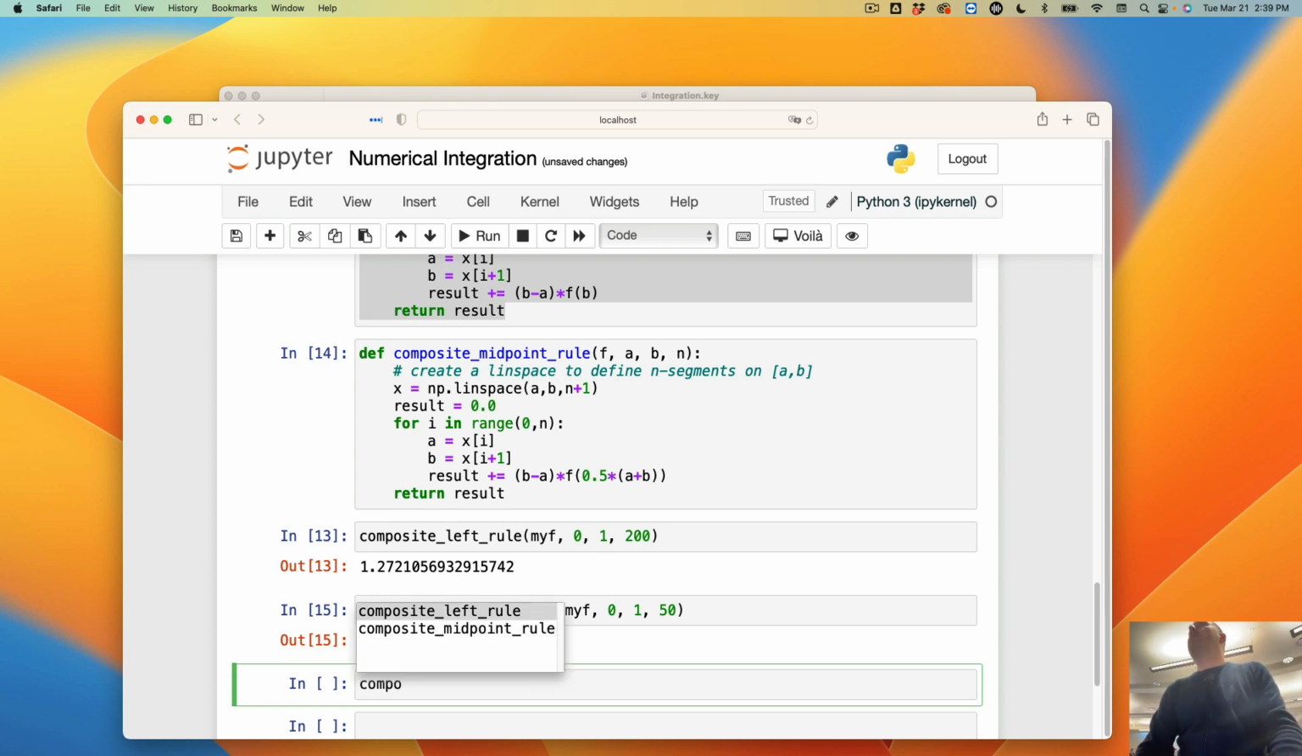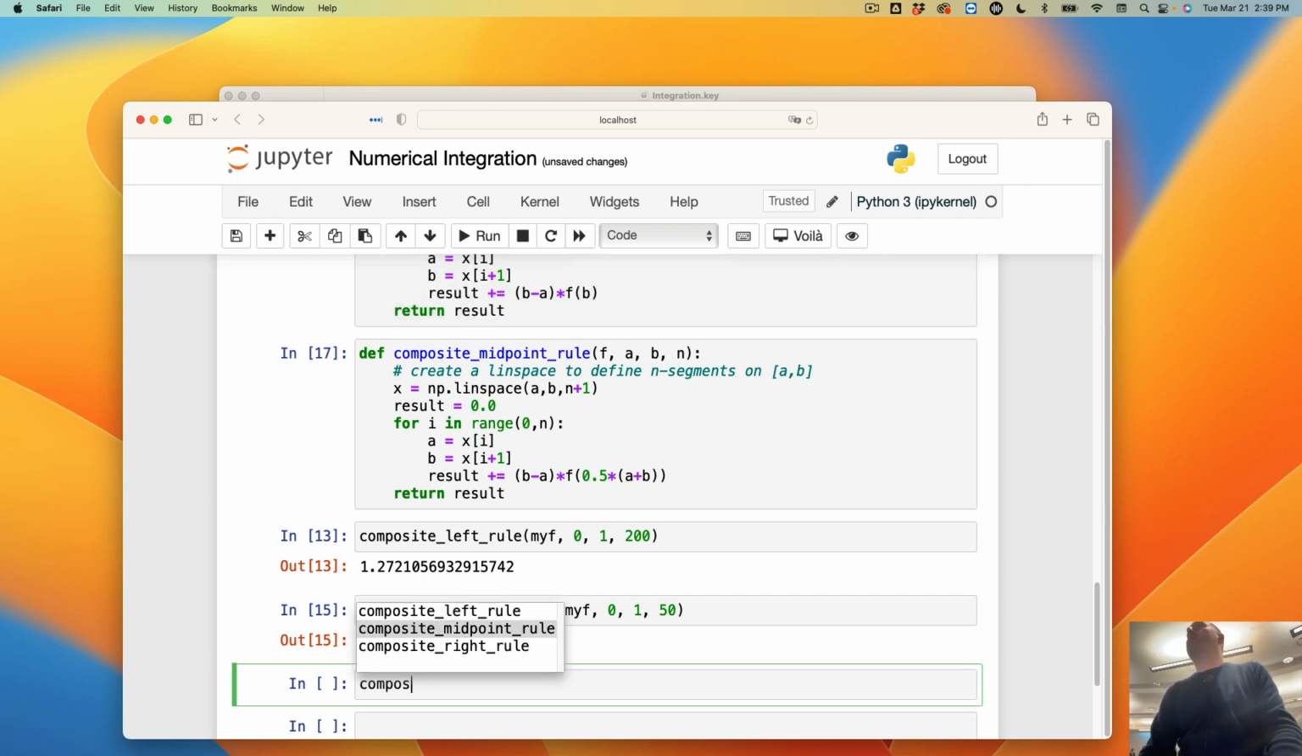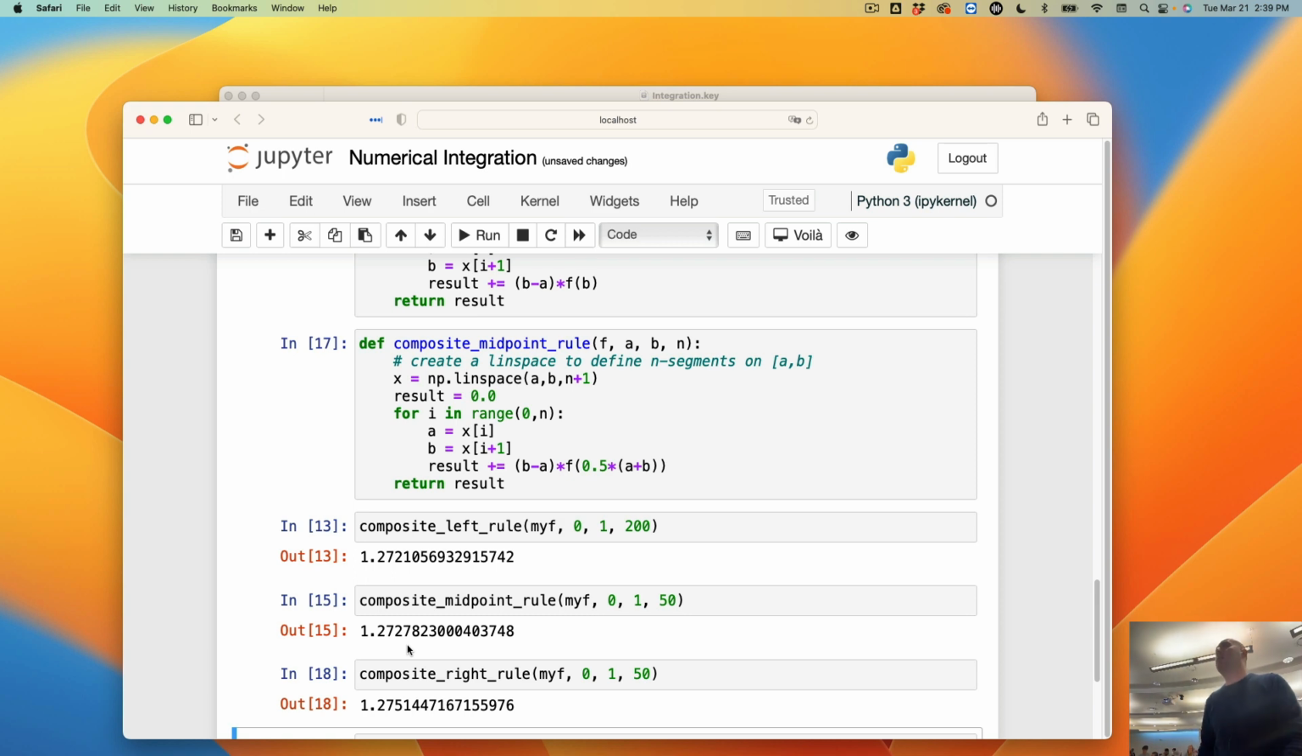composite, for some reason, the right point rule is not showing up. Okay. Composite, there you go. Right rule, my f, 0, 1, say 50 points. Again, all within the same ballpark, but they're much closer to the truth. Okay? Composite rules are the way to go, right? You have a big function, you split it into many small intervals, and then you calculate the area in those smaller intervals, all right?